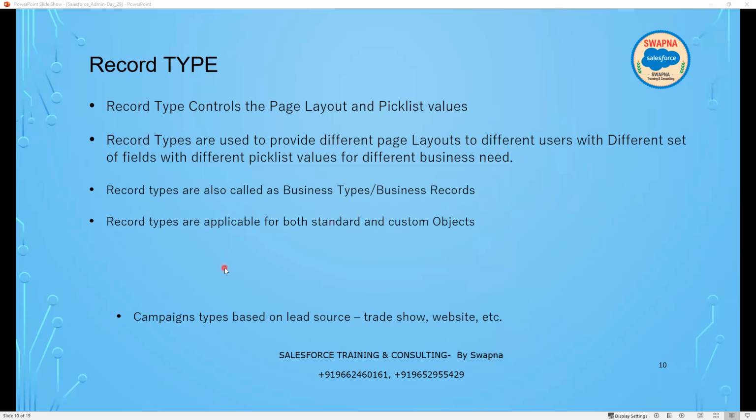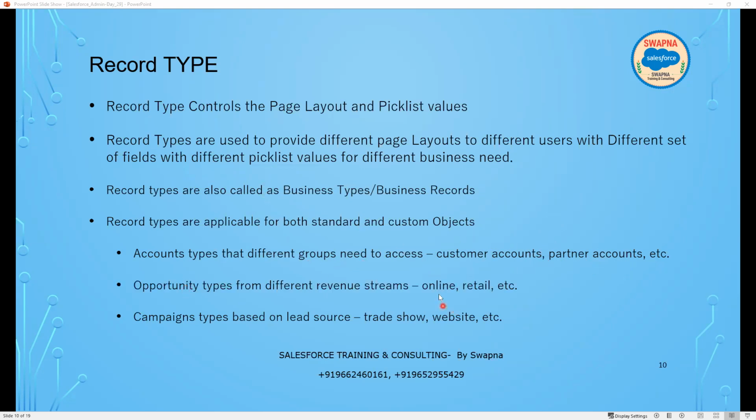Let's say account type, where different groups need to be accessed, like customer account and partner account, right? So I have different types of customers. If it is a customer account, then we should show different values. If it is a partner account, then we should show a different page. So in that case, we will go for a record type. Similarly, for the opportunity, we have online opportunity and retail opportunity. If it is an online opportunity, we should show a different page. If it is retail, we should show a different page.